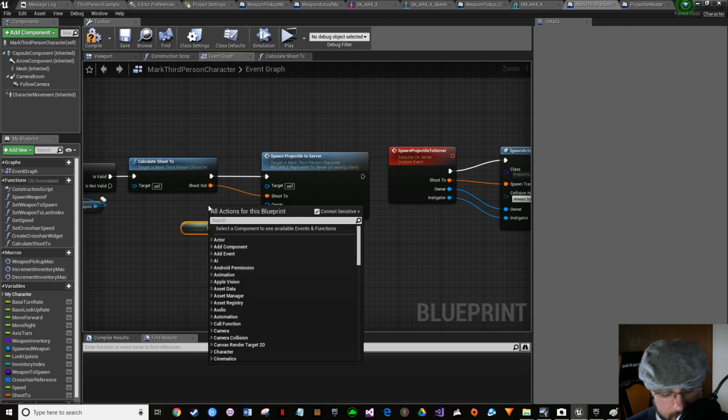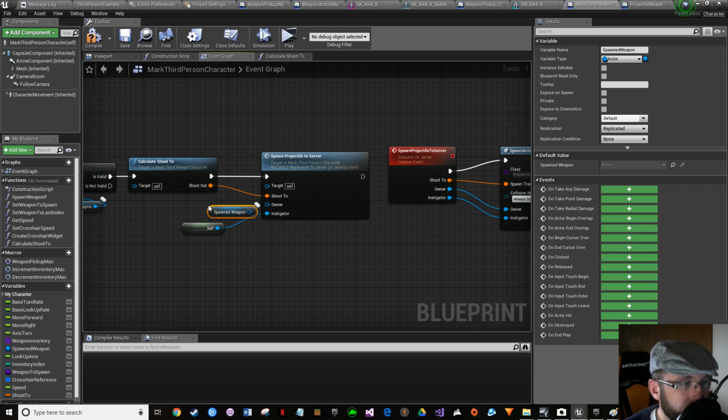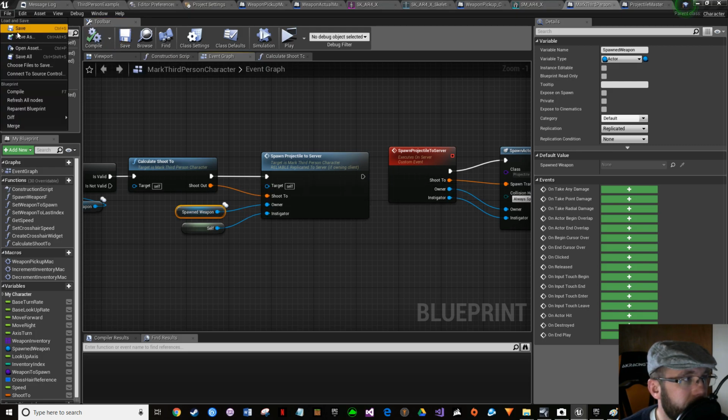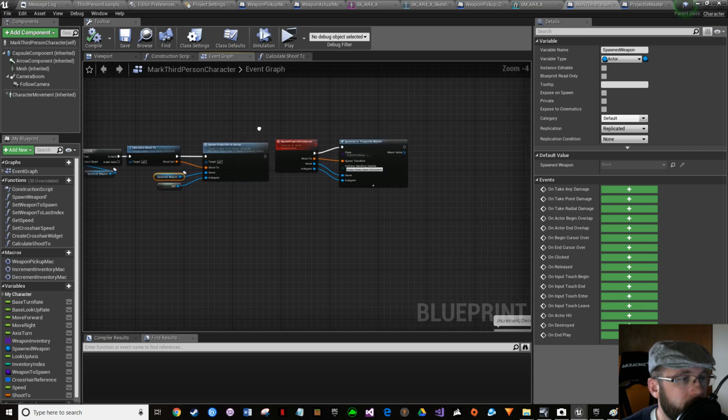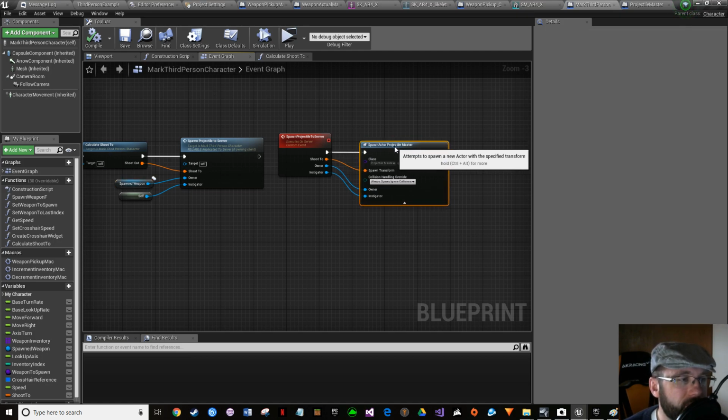So right-click, type in spawned, get spawned weapon. Okay, that's the owner of the projectile that's coming at you. And there you go. Compile, save, save all. Now you have your instigator and all this sort of stuff. I hope that makes sense. It'll make more sense when we're actually doing various things. You'll see.